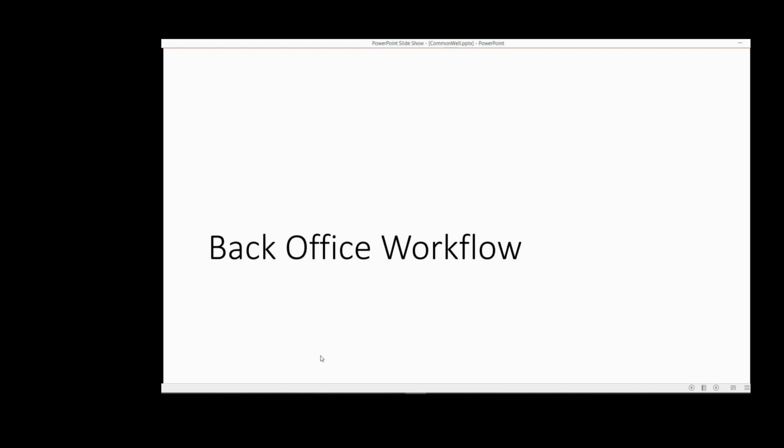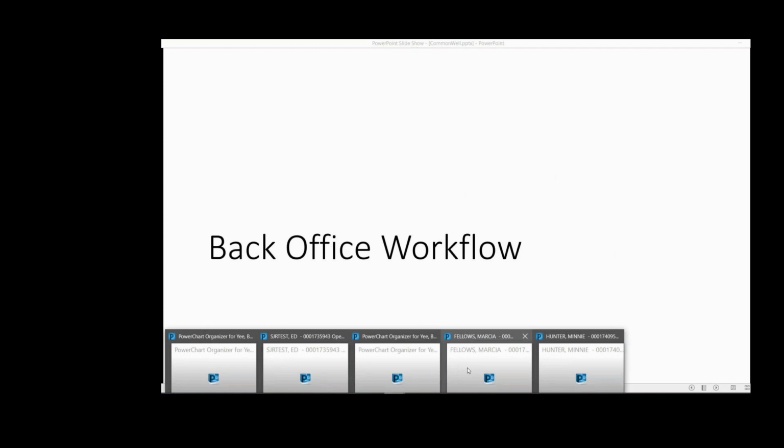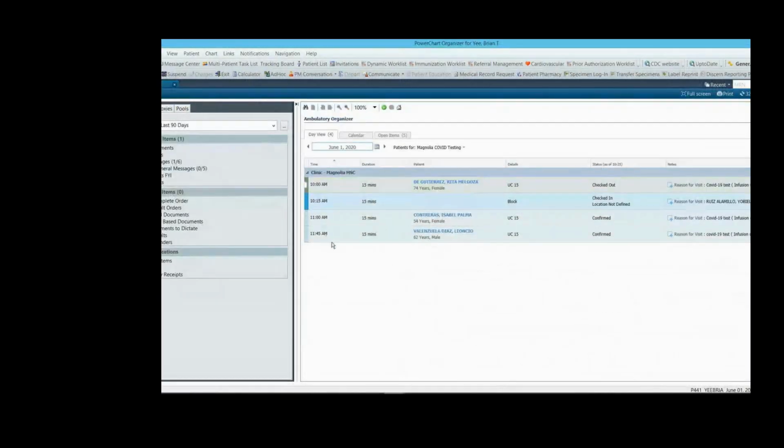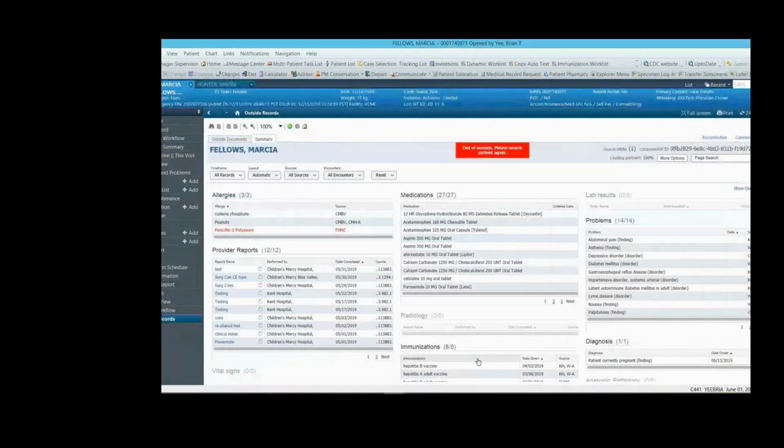So from your PowerChart, you'll need to navigate to your patient's chart. Once you do so, you'll go down on the left screen, left menu, to the Outside Records tab on the main gray menu. You'll see on the right-hand side, it'll say Commonwell, possibly Commonwell enrolled, or possibly Commonwell not enrolled.